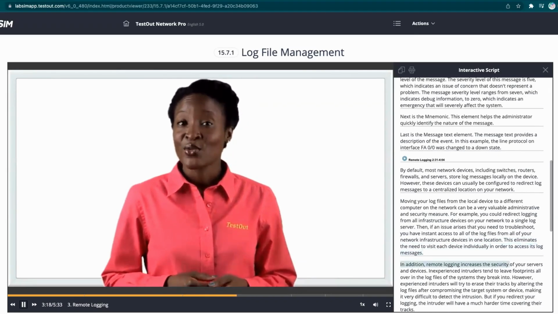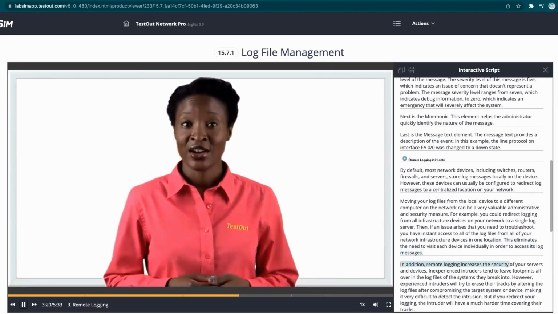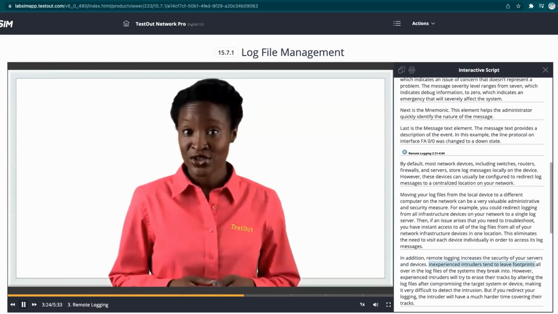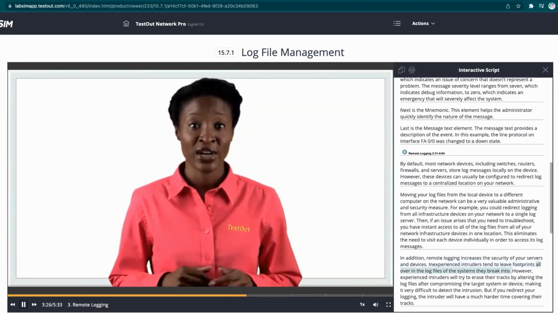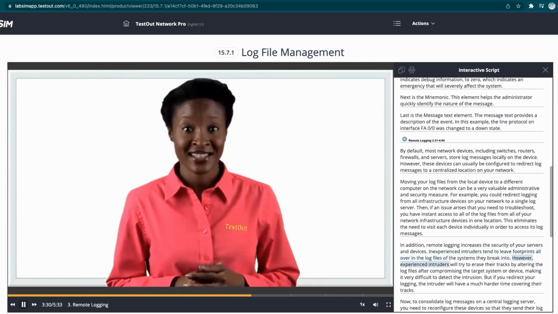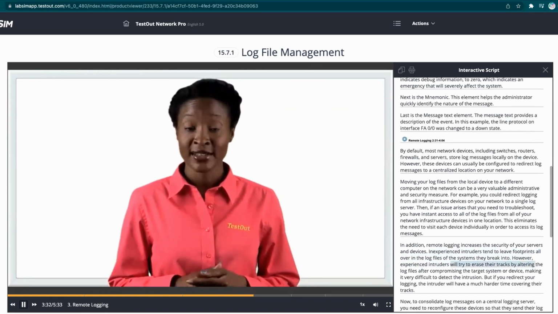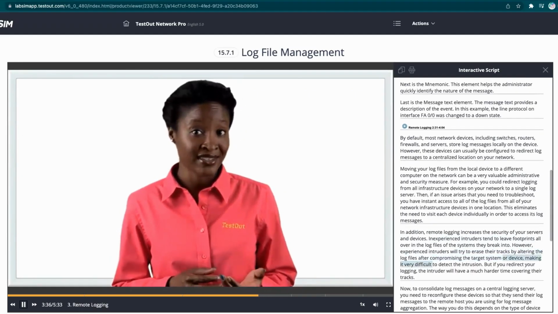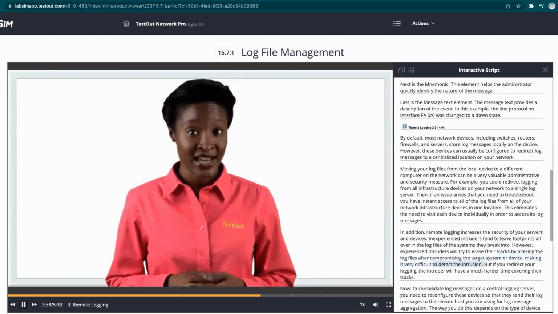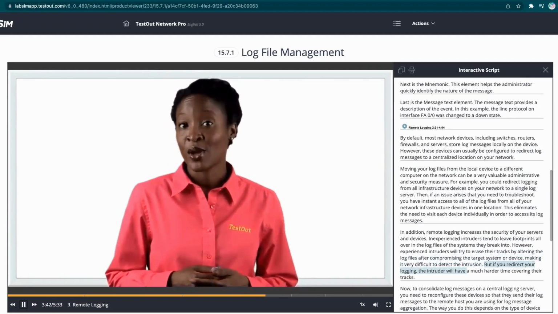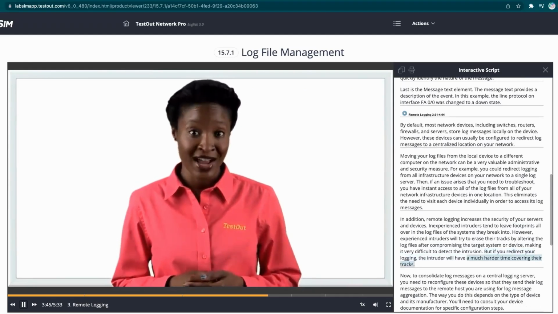In addition, remote logging increases the security of your servers and devices. Inexperienced intruders tend to leave footprints all over in the log files of the systems they break into. However, experienced intruders will try to erase their tracks by altering the log files after compromising the target system or device, making it very difficult to detect the intrusion. But if you redirect your logging, the intruder will have a much harder time covering their tracks.